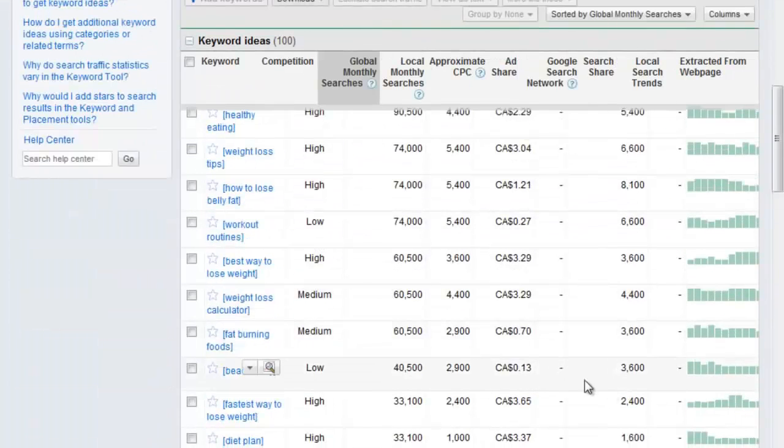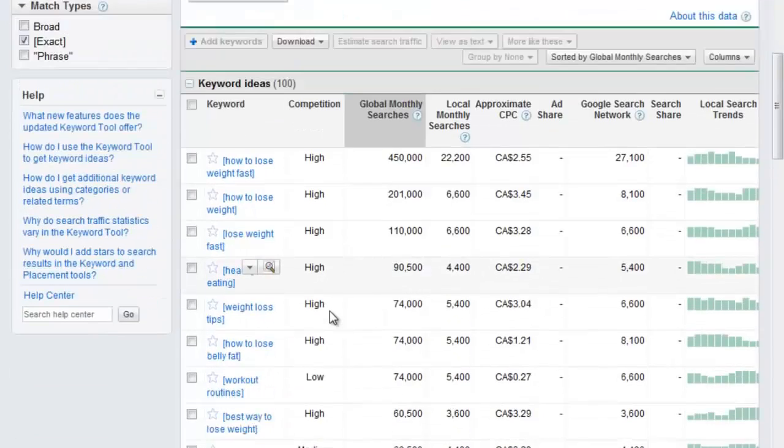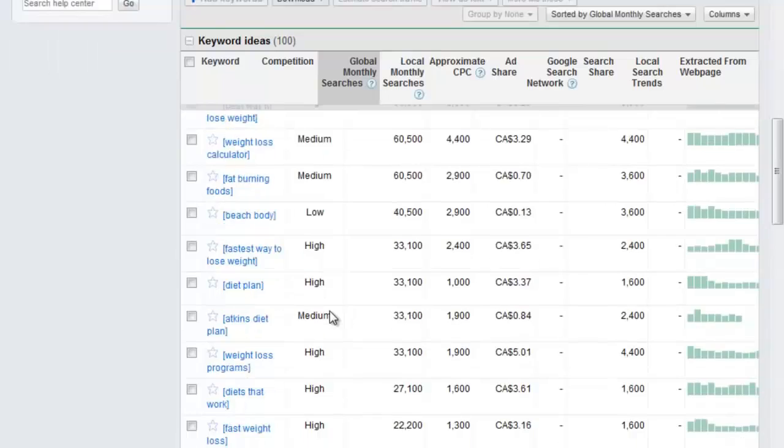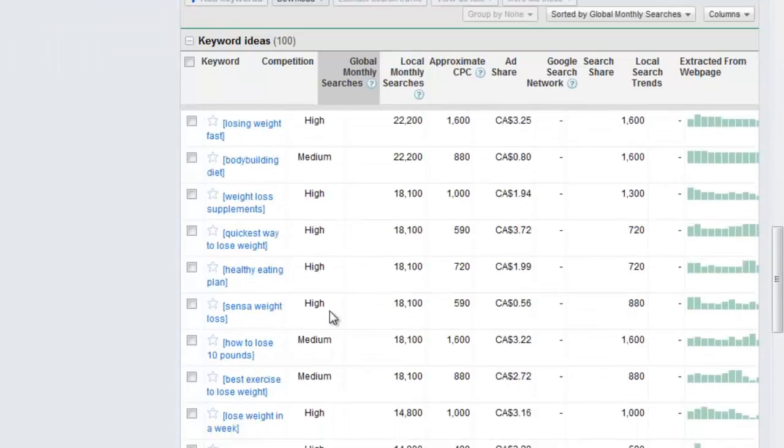Wow, these look definitely more competitive. Something specific. I don't know. What do you guys think, eh? 18,000. These would be a little tough. How to lose 10 pounds. That might be kind of interesting.